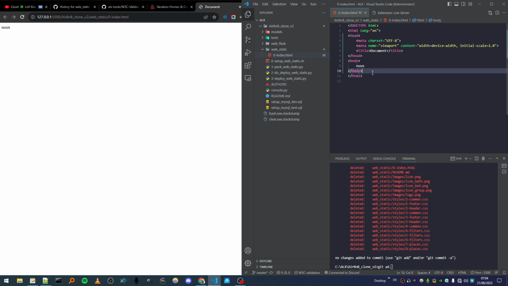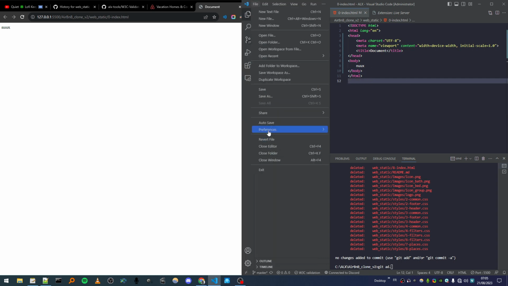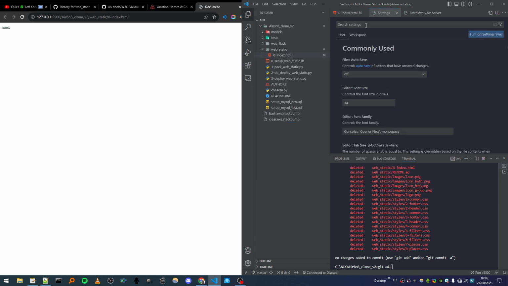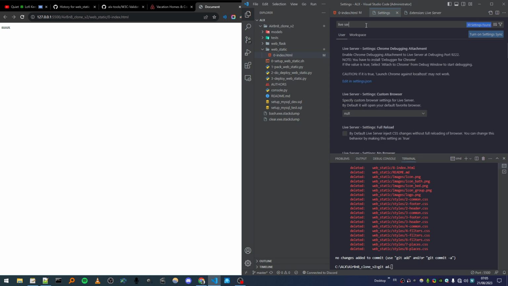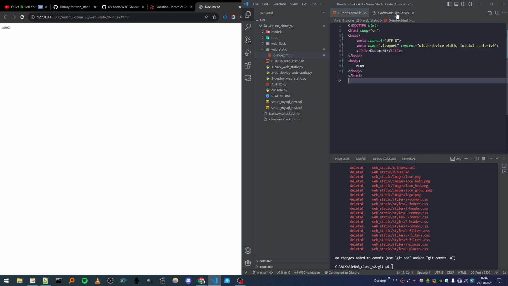Now some people's page might open in a different browser than the one they need. I think there is a Live Server setting, custom browser, and you choose Chrome or whichever browser you want to open the page to test.